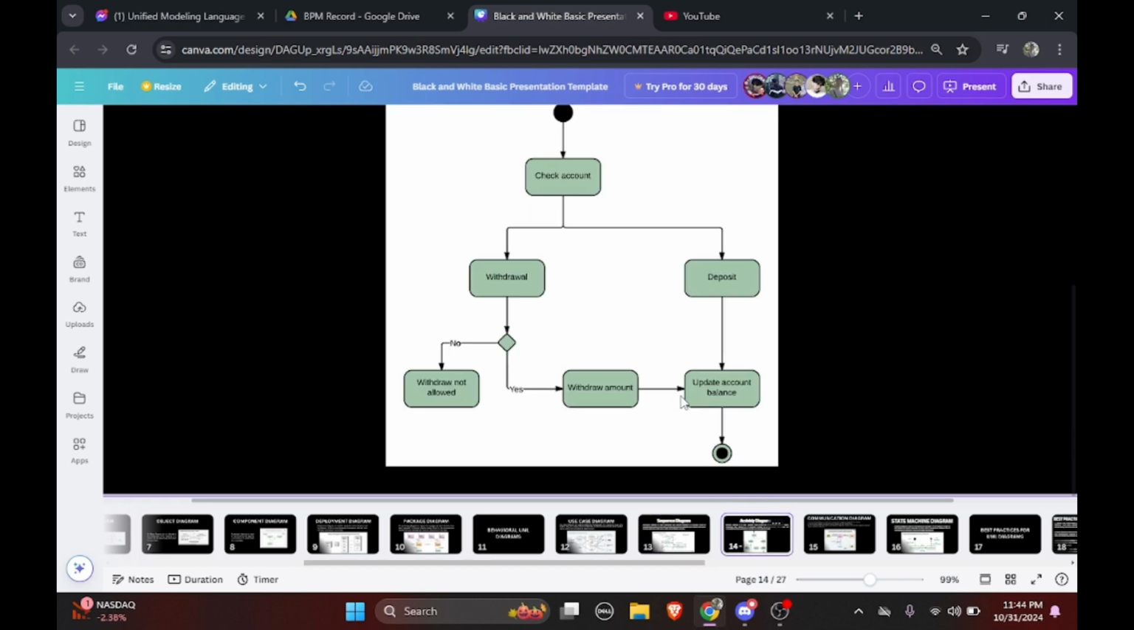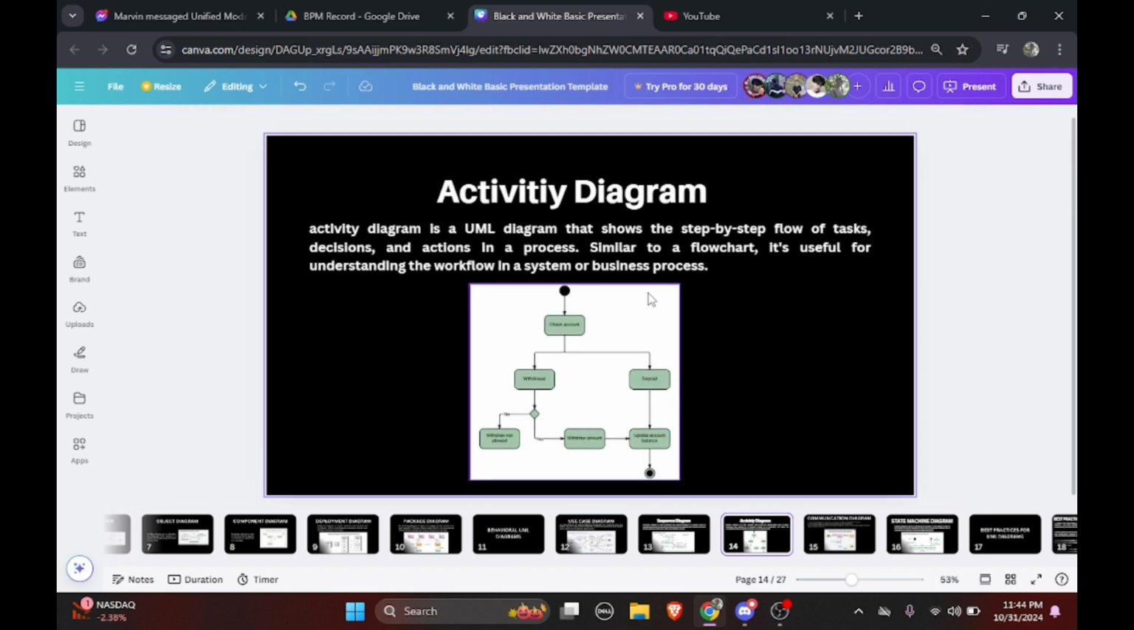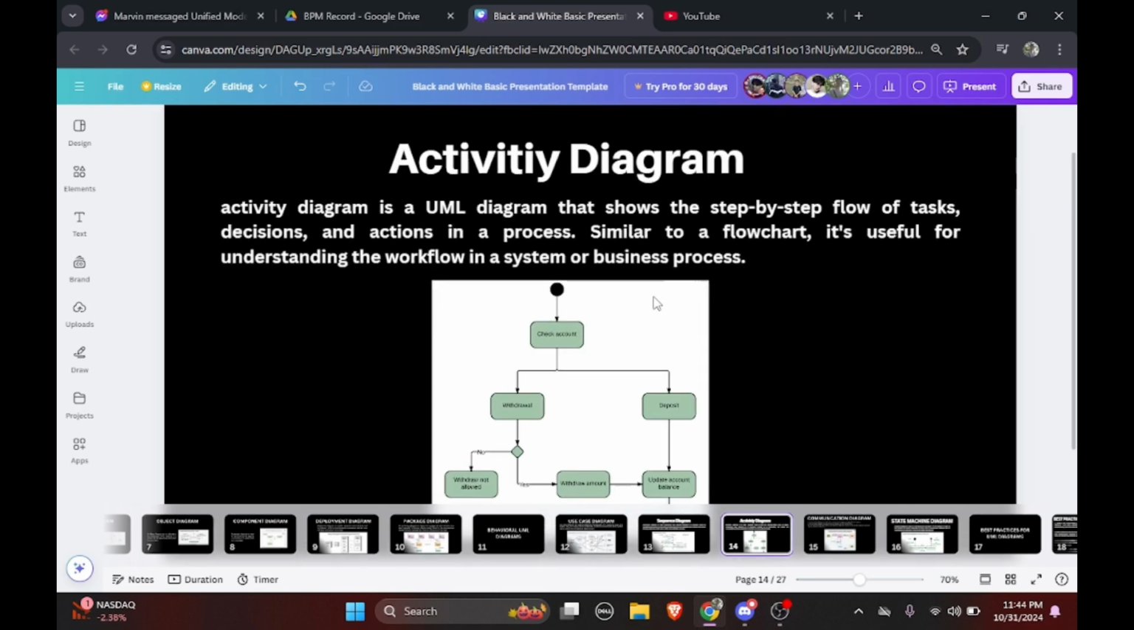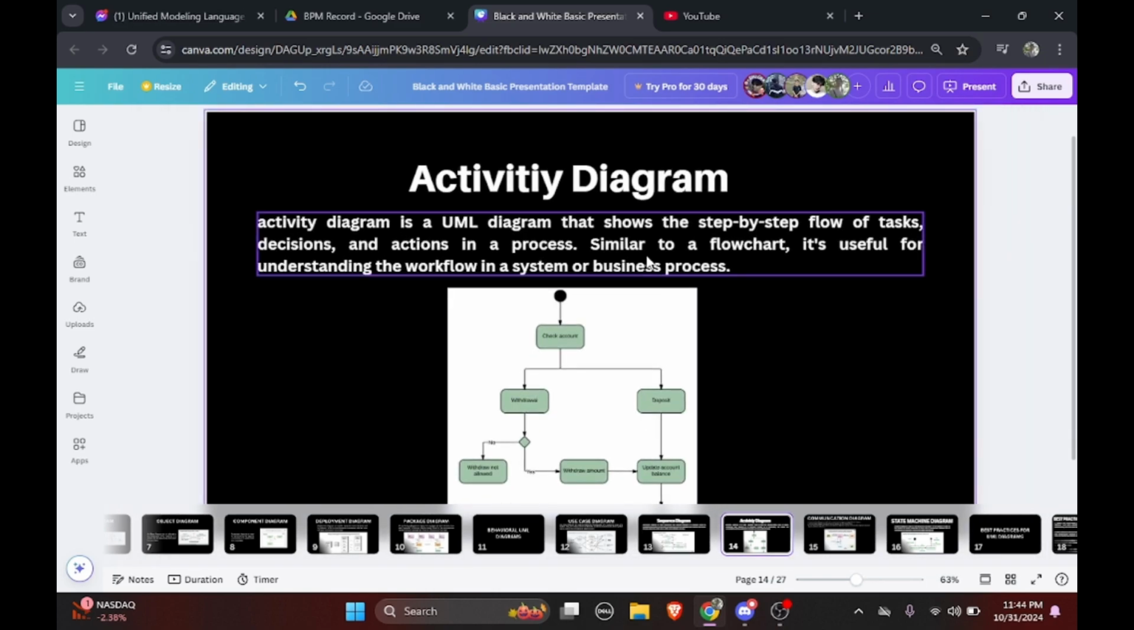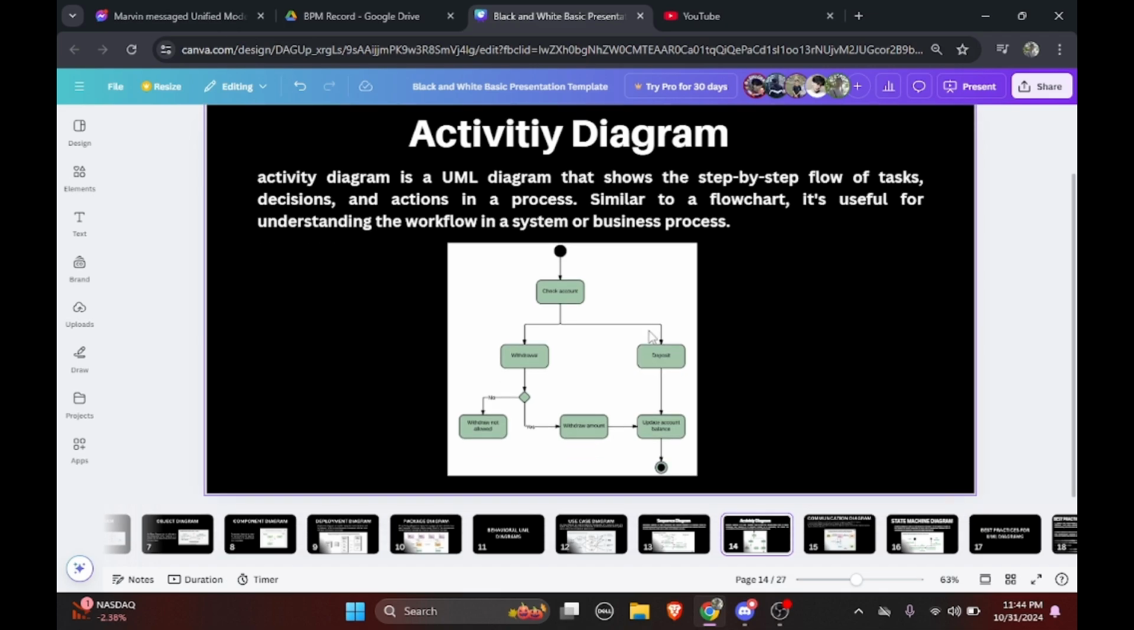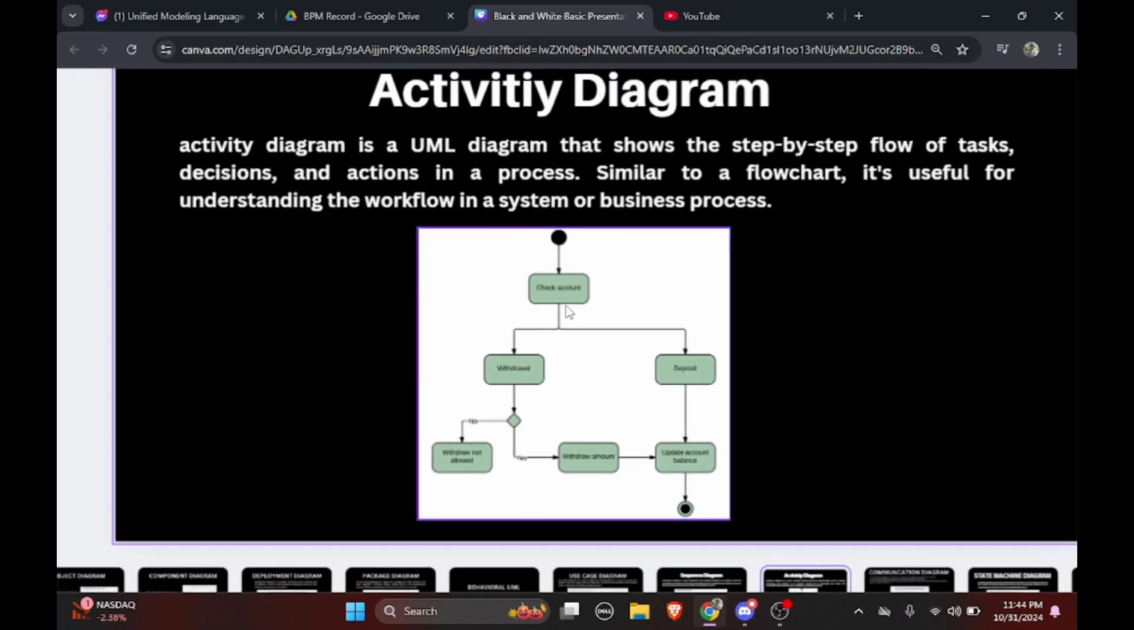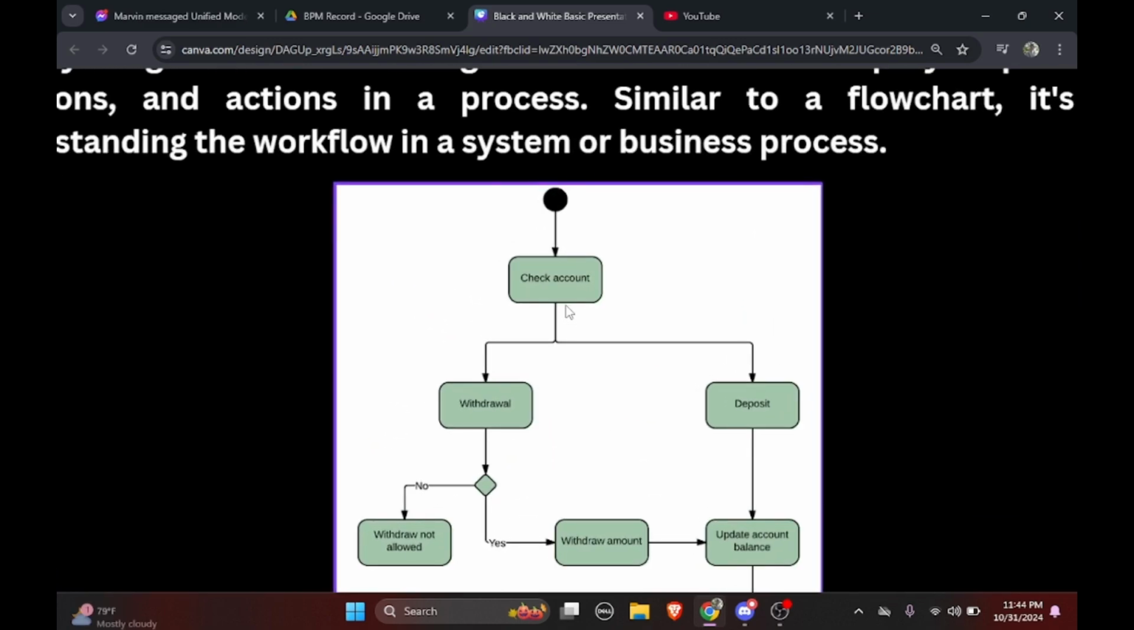Okay, next is the activity diagram. Activity diagram is a UML diagram that shows the step-by-step flow of tasks, decisions, and actions in a process. Similar to a flowchart, it's useful for understanding the workflow in a system or business process. So here is the visualization for activity diagram.